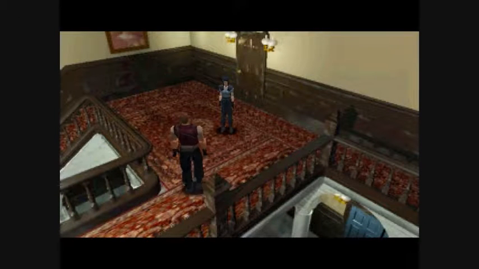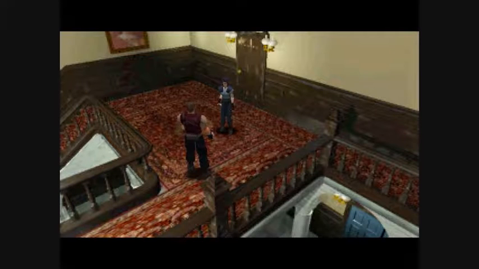Jill, what's going on? Any clues? No, but something's wrong with this house. Whoa. This hall is dangerous. No, it's not. Maybe it's better to secure our escape route first. There must be a back door somewhere. Let's try to find it first, shall we?